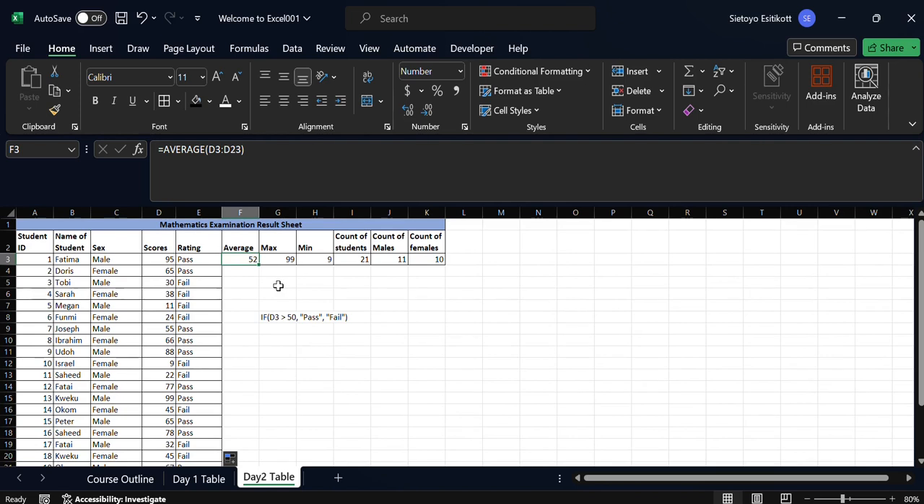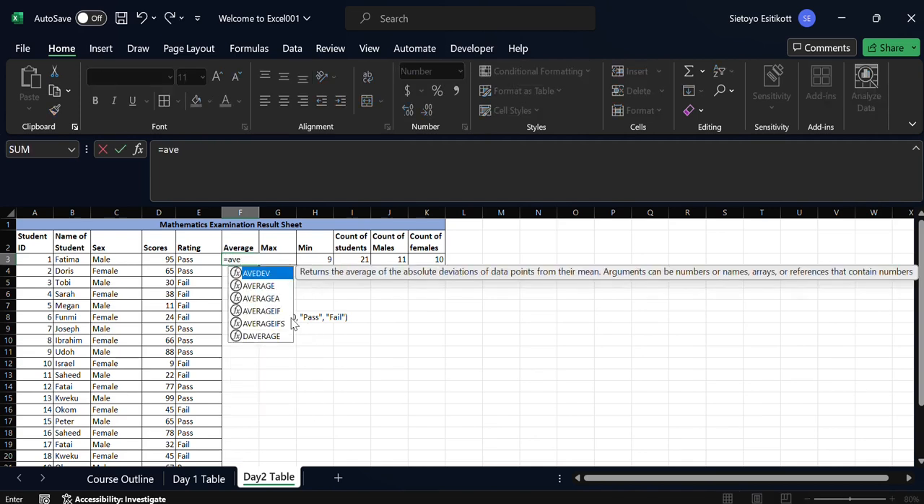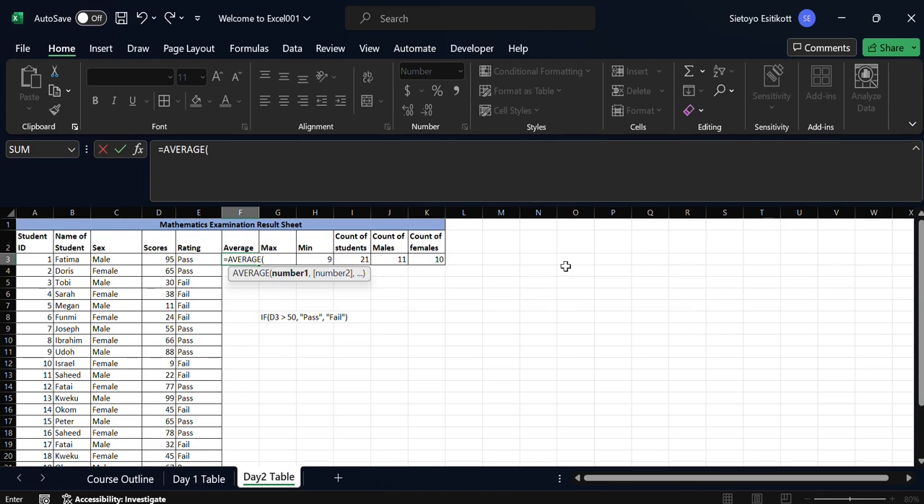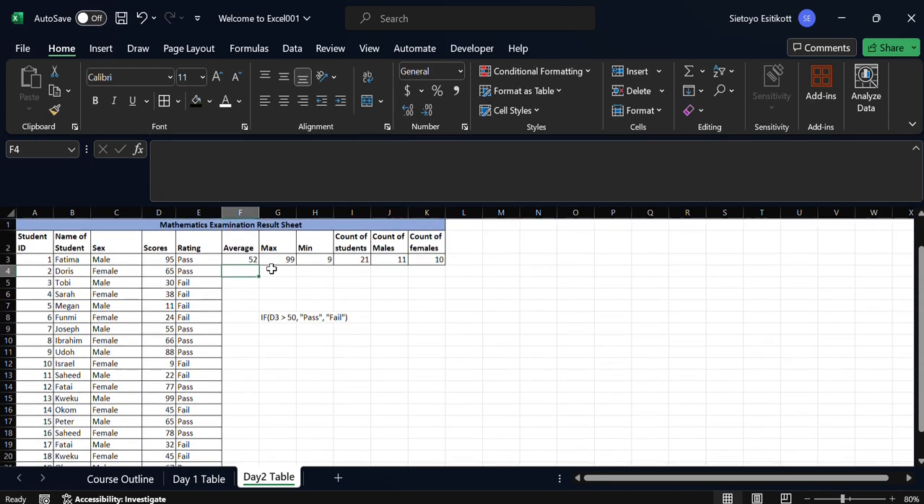The next thing you want to look at is average. You want to see what the average score of students in this class is. So you type the equal sign and write the AVERAGE function. You can see here that AVERAGE returns the average, arithmetic mean, of its arguments, which can be numbers or names, arrays or references that contain numbers. Then you highlight the cells, D3 to D23. Enter, and you can see that Excel gives you the average, which is 52.